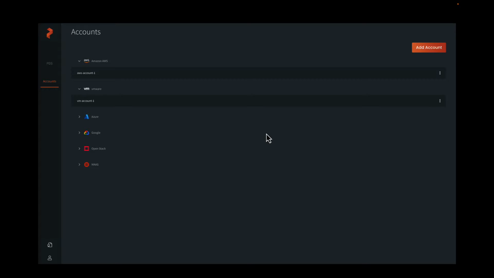Hello and welcome. This is going to be a short mock-up demo leveraging the PDS control plane to provision PDS clusters and services on Amazon.